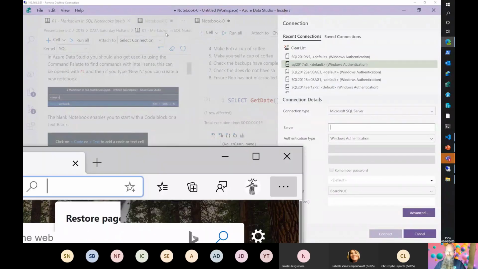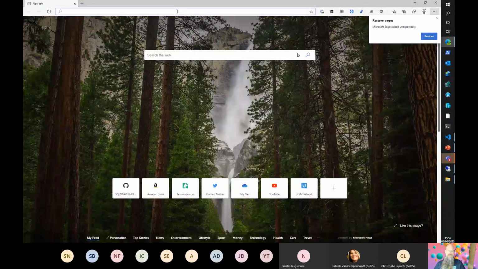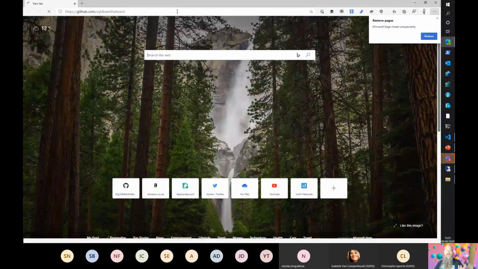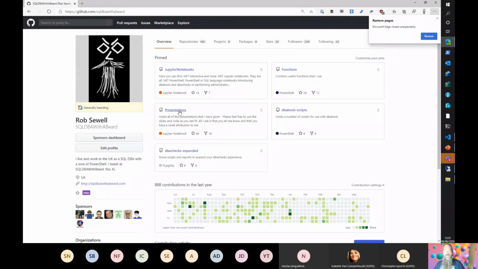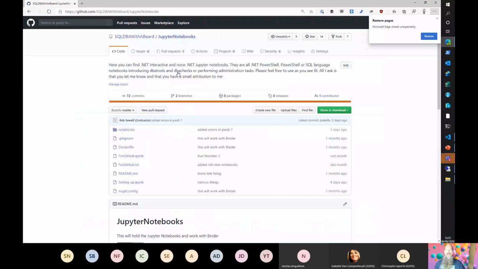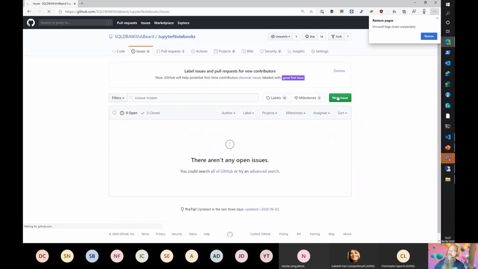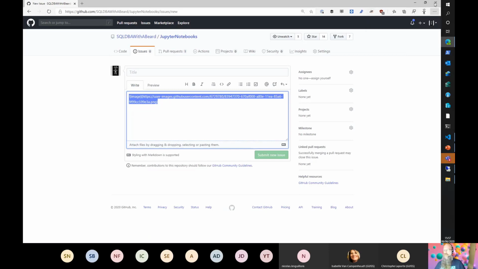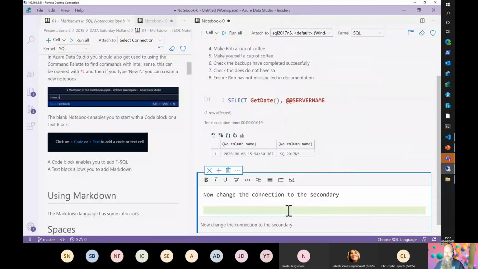GitHub. Let's open this on this page. There we go. Go to a GitHub repository. Any GitHub repository will do. It really doesn't matter. I'm going to show you this one because this is where you can find the presentations and the notebooks that we're using right now. In whichever one you find, go to Issues, hit New Issue, and paste your screenshot. You'll see it says uploading image, and then it gives you some markdown.